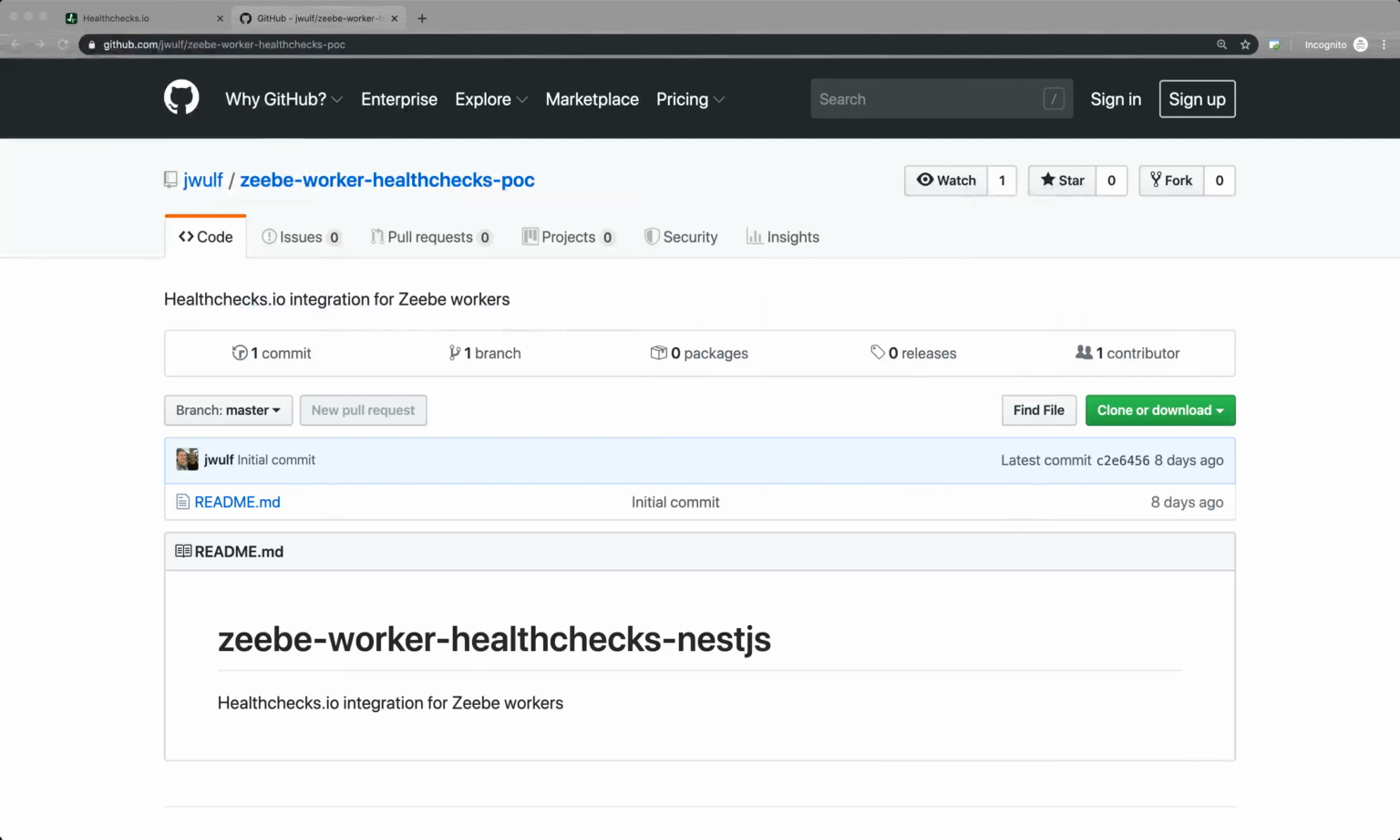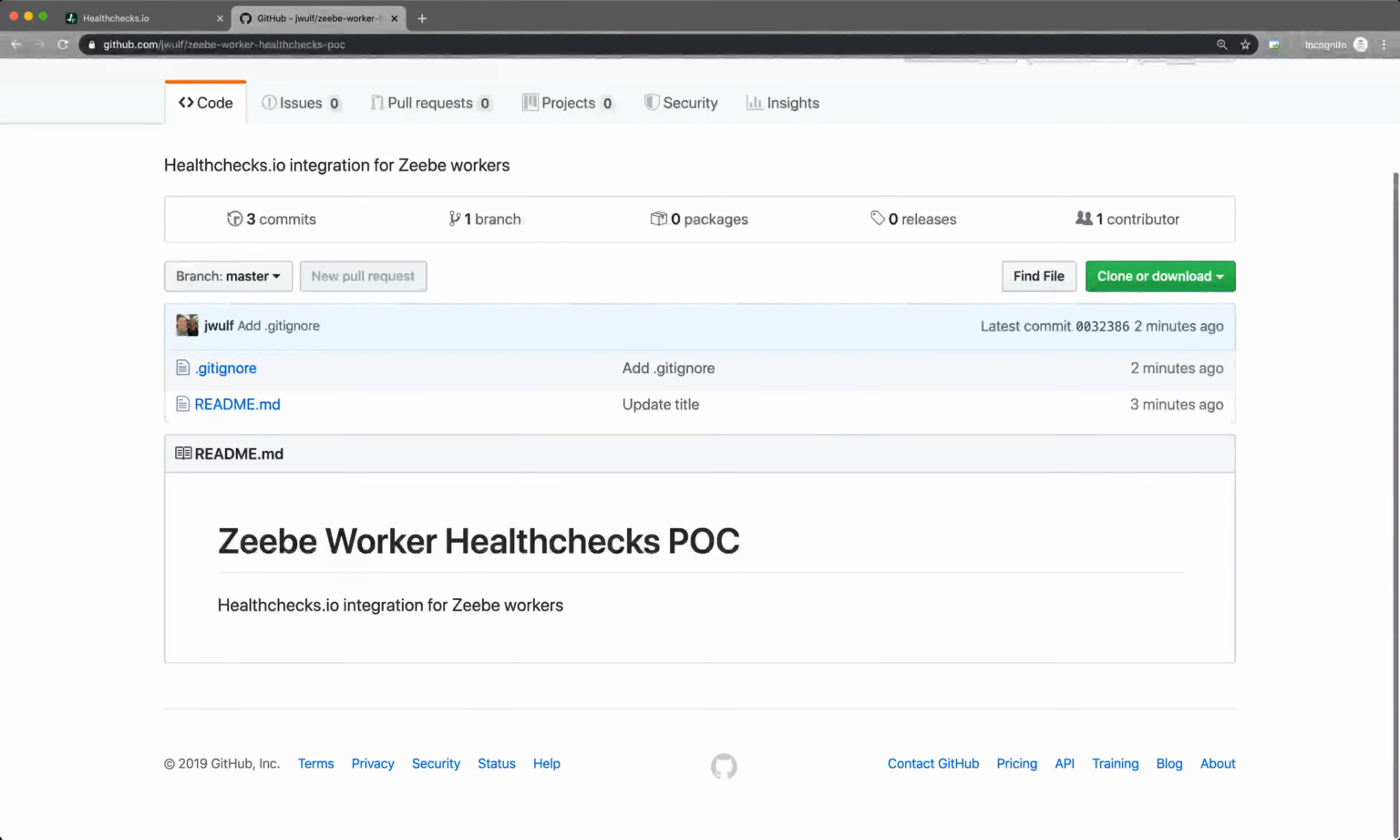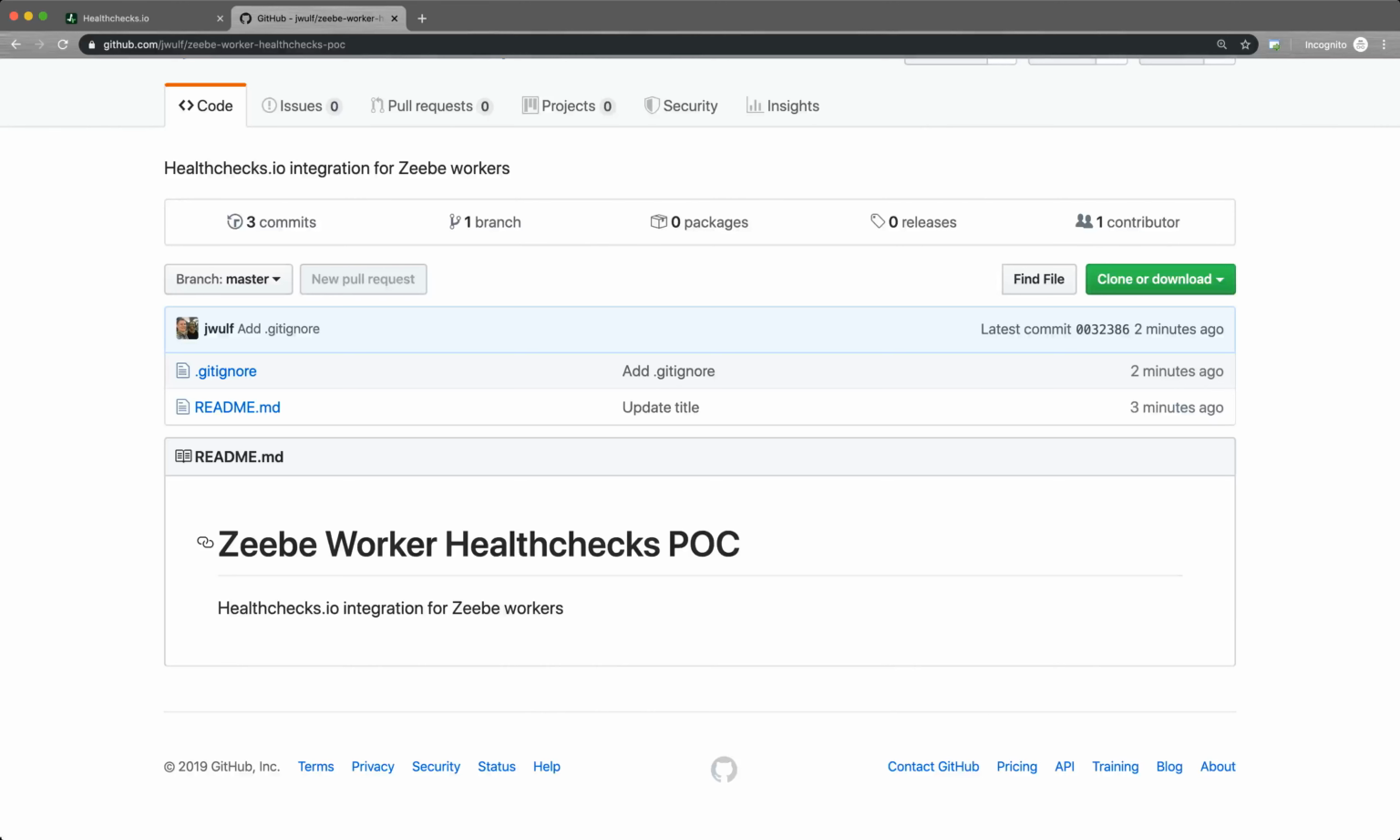This time I'm going to be coding this health checks integration for ZB workers, and this is just a proof of concept kind of idea. Not to be taken as something that you should necessarily do in production, but it'll give you some ideas about things that you can do. And I'm going to commit it into this repository here, the ZB Worker Health Checks POC repo on GitHub.